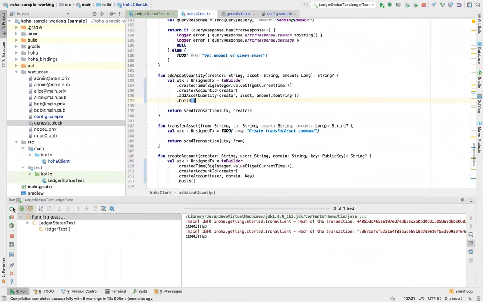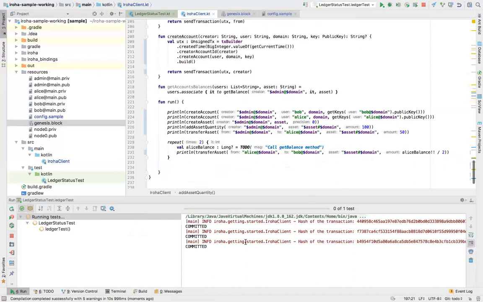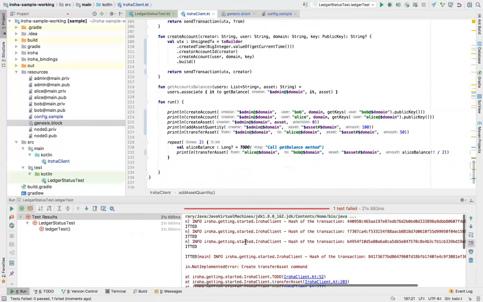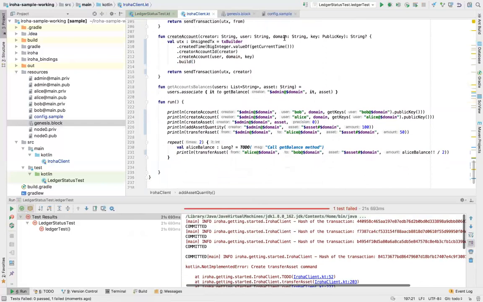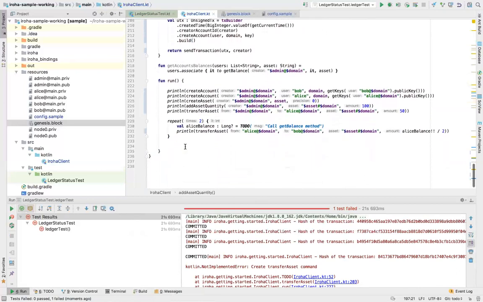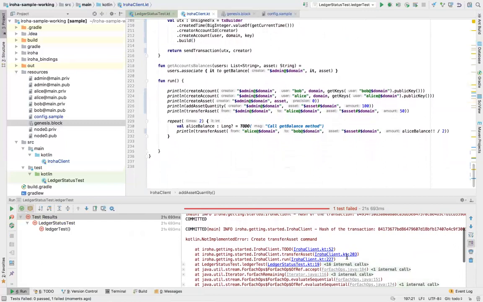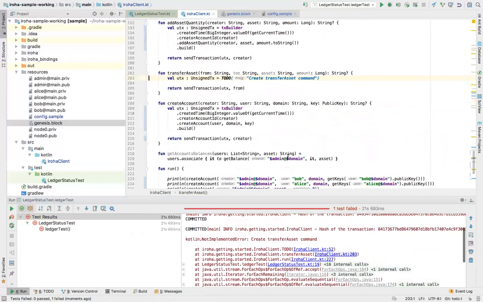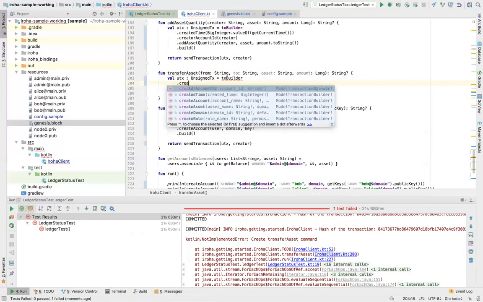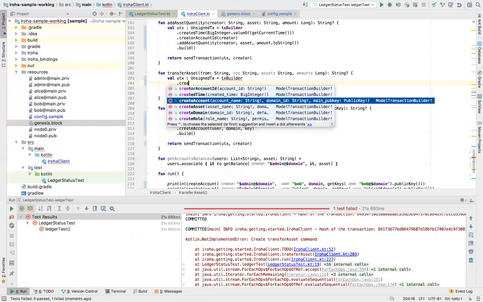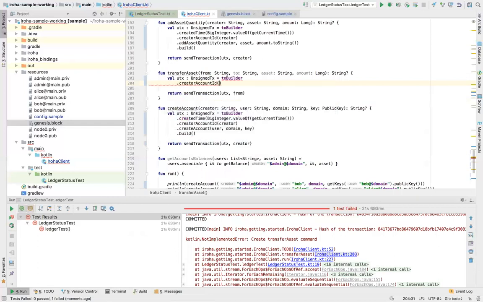I would be surprised if the first one failed. Let's see. Oh, now we have 4 committed transactions. Now we have to implement create transfer command. See? So the schema is the same. TX builder. Then created time. Actually, you can do creator quantity first, so it doesn't matter.